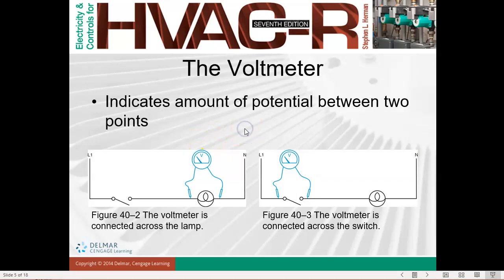So the voltmeter indicates the amount of potential between two points. This is calibration for what the voltmeter is for. The voltmeter is connected across the lamps, and then the voltmeter is connected across the switch. We want to check how many volts are being passed from one point to another point.